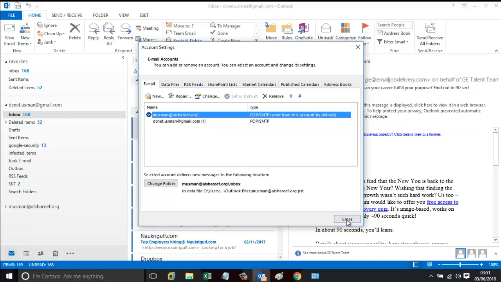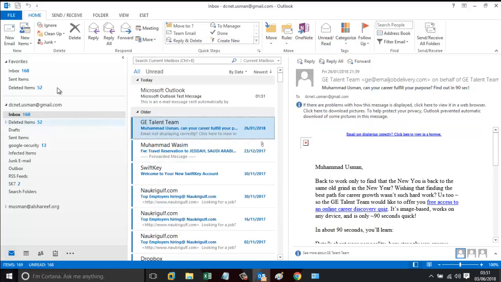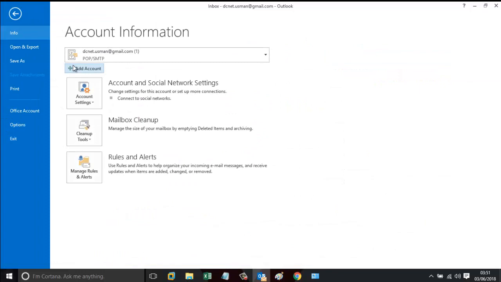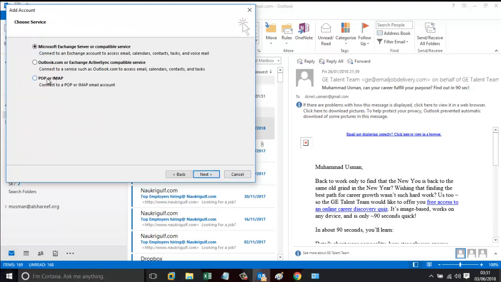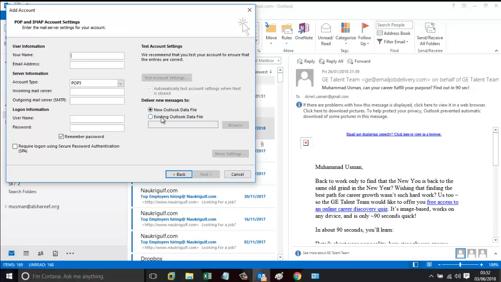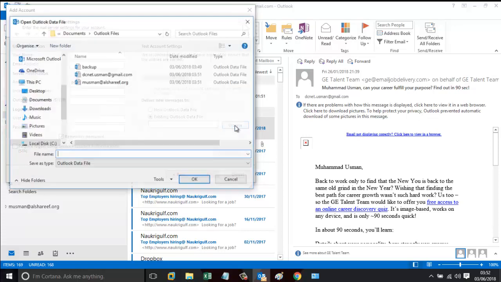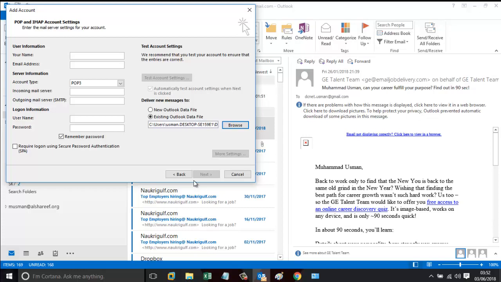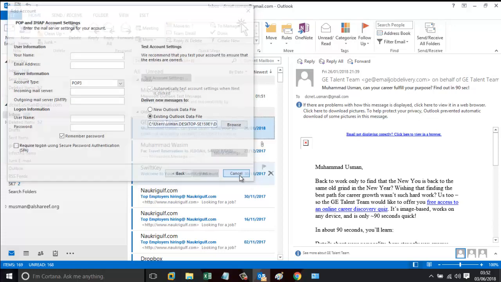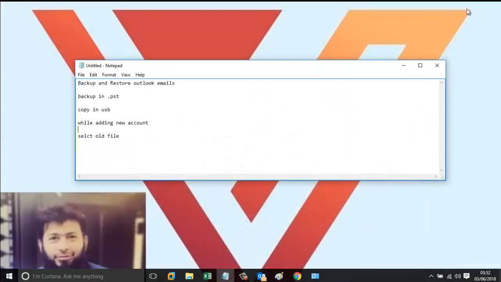But there is another way: when you add a new account in any new Outlook or operating system, you can go to manual. For example, you are going to add an account. Here you can select from browse, and you can select the same file we have taken a backup of. This scenario helps you when you are installing a new Outlook and adding your email. So I'm going to cancel it. I have another video for adding an account, you can see that video.